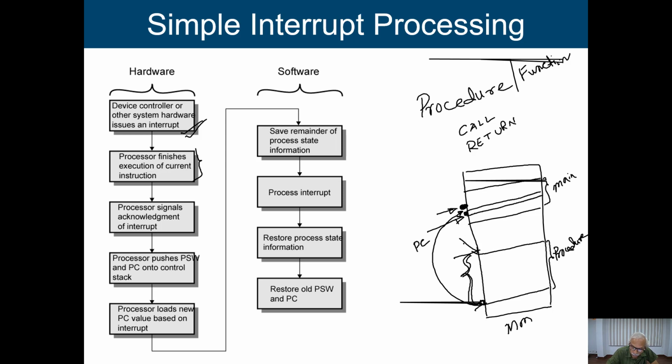We are going to run this particular service routine, the device service routine, and the program counter will be loaded with the starting address of this device service routine. So that's why the processor finishes execution of the current instruction.